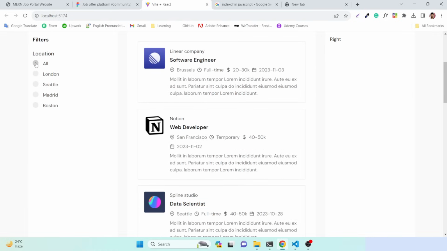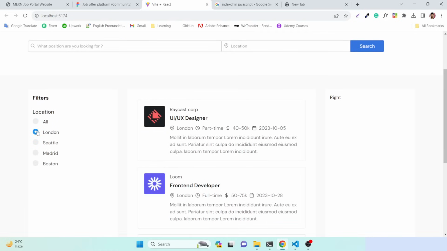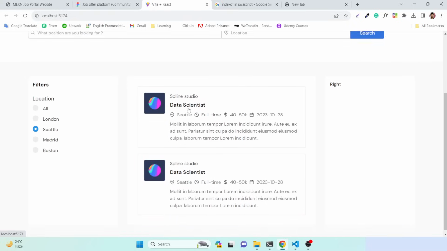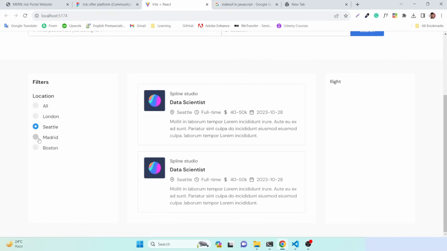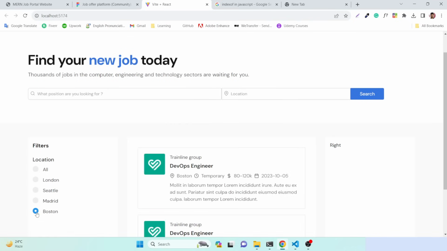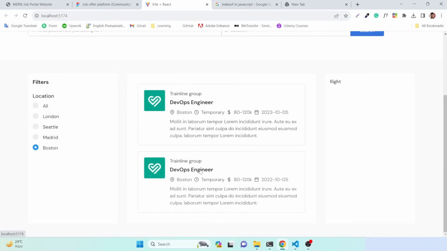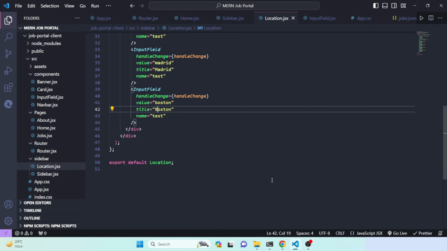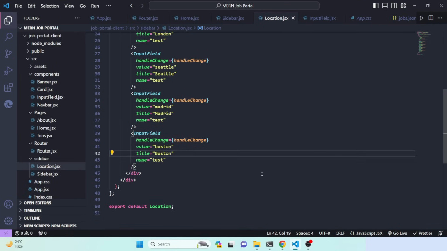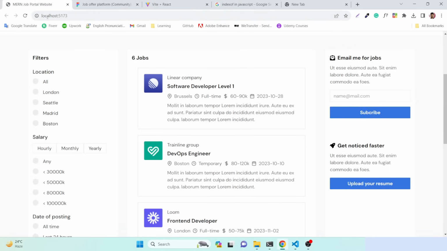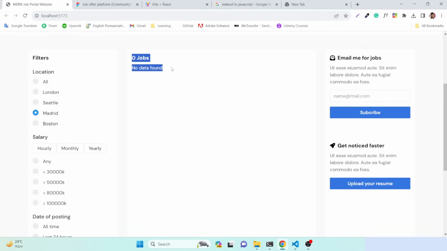By default, all data is showing. If you hit London, then London related data is showing. If you click Seattle, then Seattle related data is showing. Then if you click Madrid, nothing shown. Then if you hit Boston, then you can see there are 2 data. Okay, so we can see our function is working.